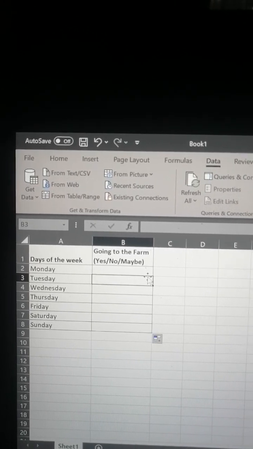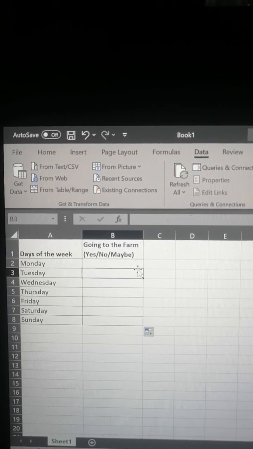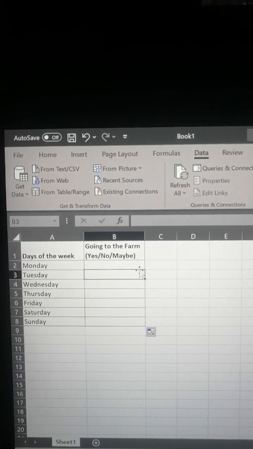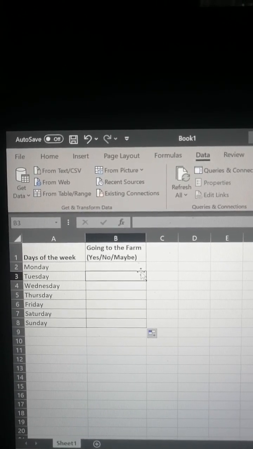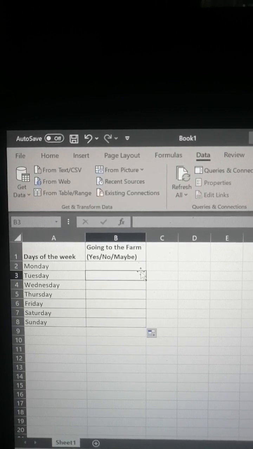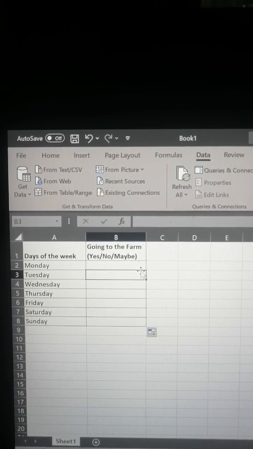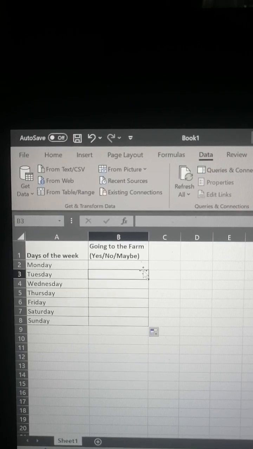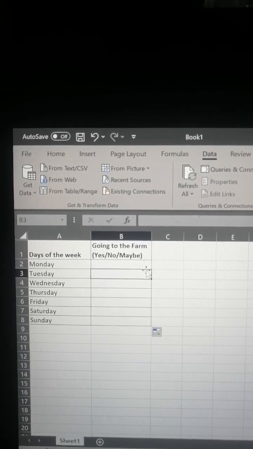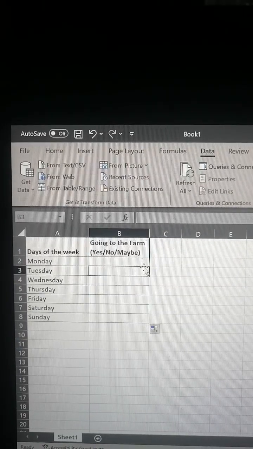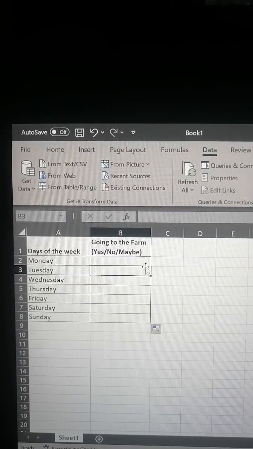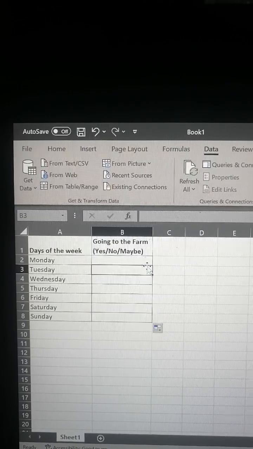Today I'm going to teach you how to create a list, more like a drop down, in Excel. There are situations where you may have to enter repeated sets of items. So instead of entering them one by one, Excel has a way where you can create a list or a drop down. You just click in that particular cell and click the option you want.